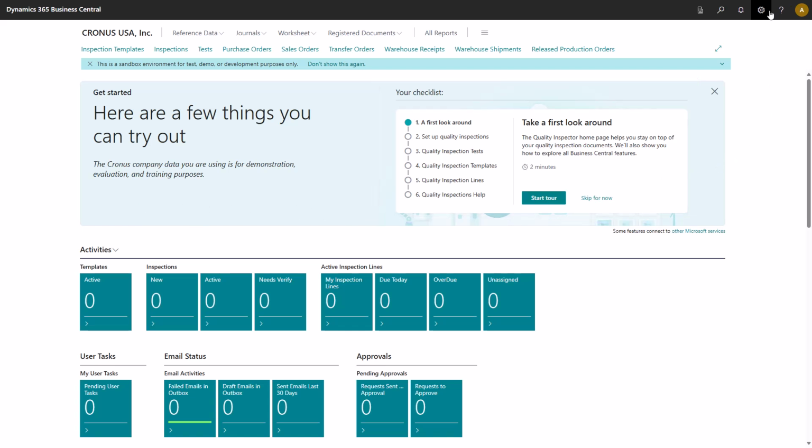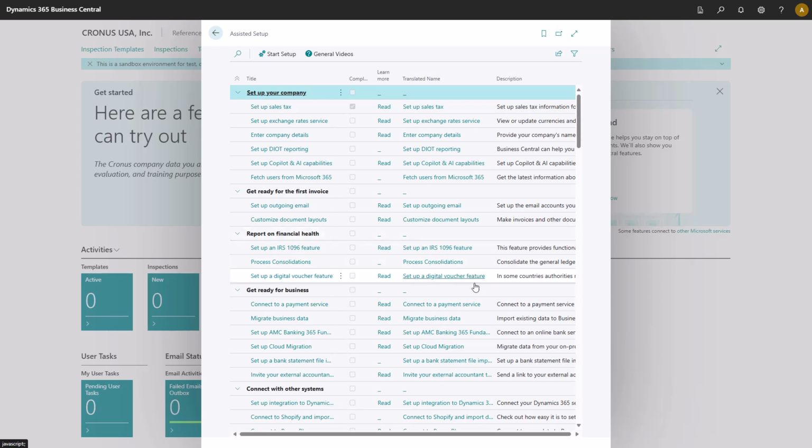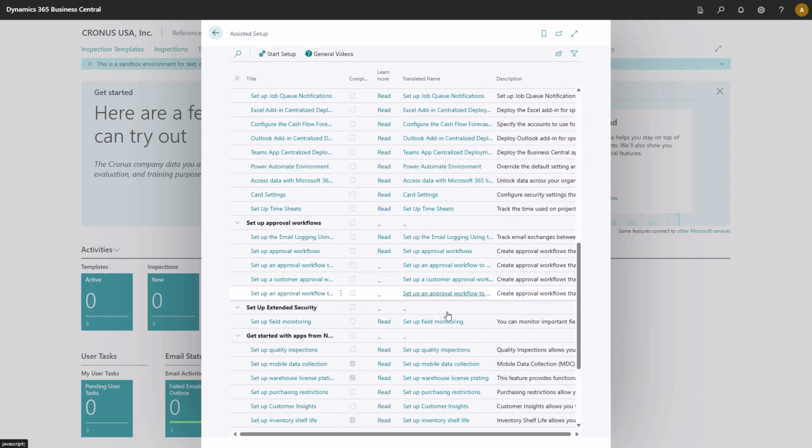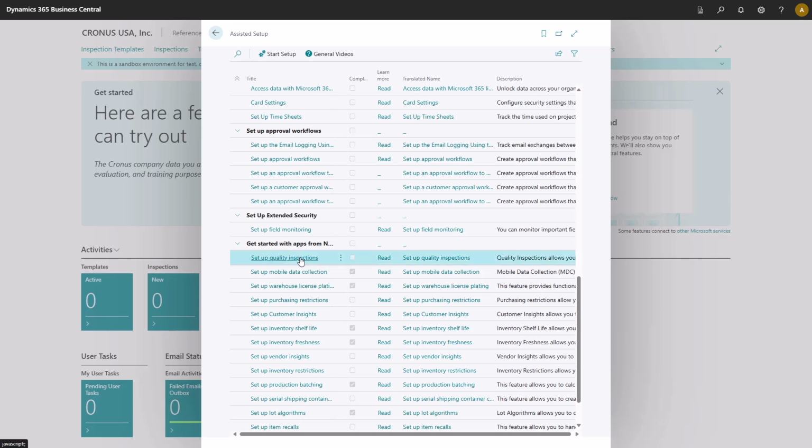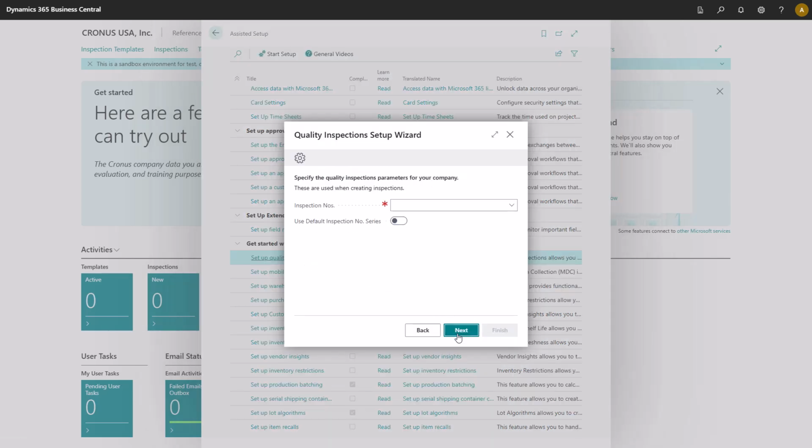To start the setup, select Settings, Assisted Setup, and then select Set up Quality Inspections. In the Setup wizard, select whether you'd like to use the default inspection number series, which automatically assigns numbers to quality inspections as they're created. Decide if you want to add default data. You can choose to include predefined quality units of measure, inspection categories, tests, and test values. Choose Finish, and the data is set up.